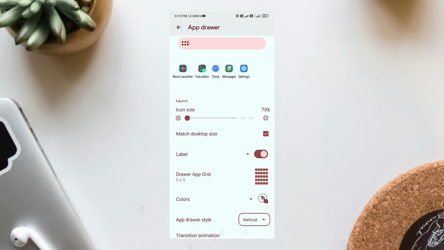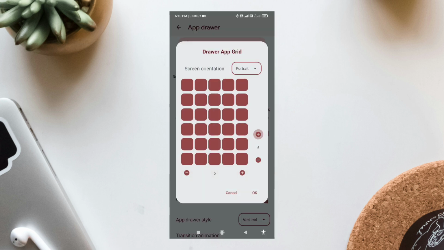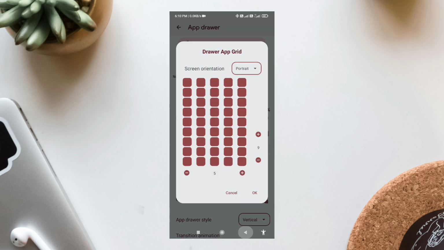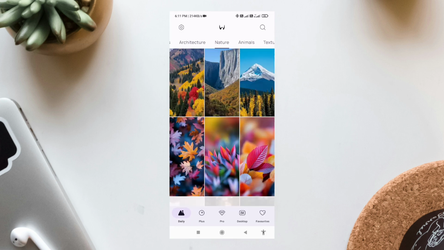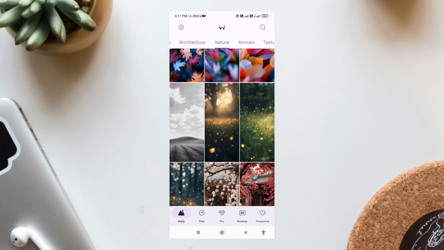Padding. Keep it minimal for a clean design. Disable dock to make the setup more aesthetic. Enable swipe gestures for a clutter-free experience. Now let's move on to the wallpaper.